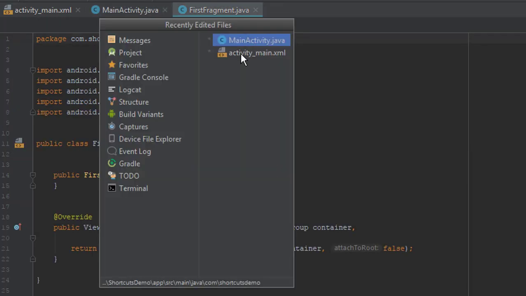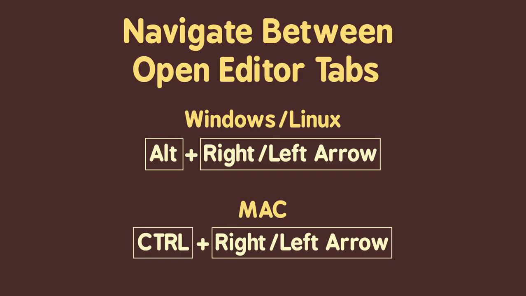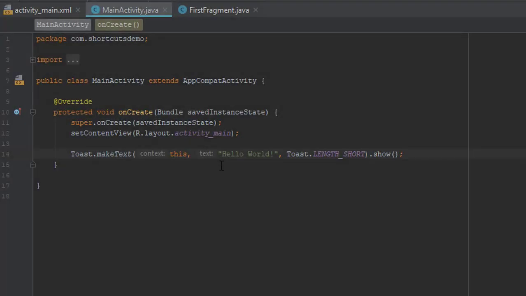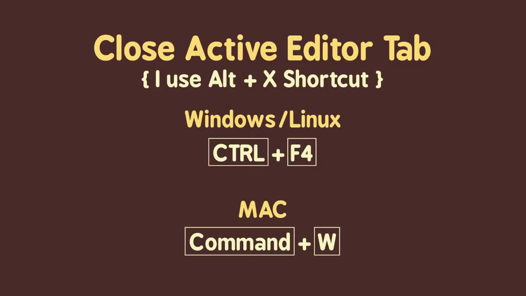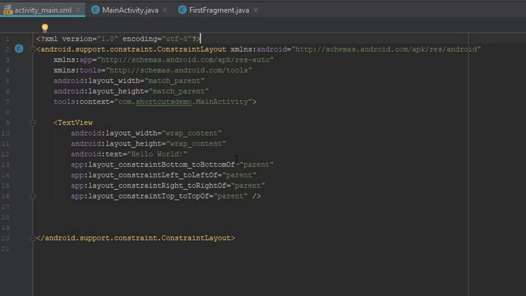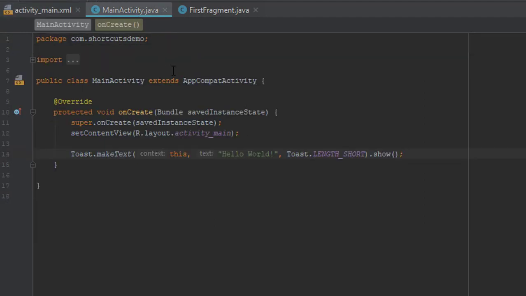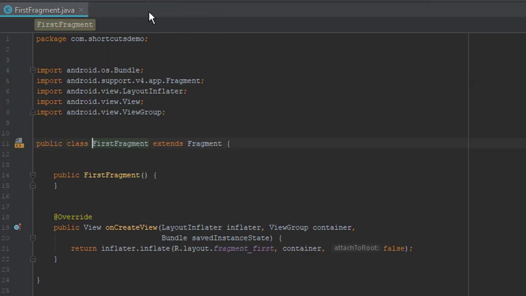The next shortcut is for navigating between open editor tabs. With Alt or right or left arrow, we can navigate between those tabs. And the final shortcut is for closing active editor tabs. Which is Shift plus X, but I changed to Alt plus X because it's easier for me. And you can change all those shortcuts if you want, but I prefer to stay as they are.